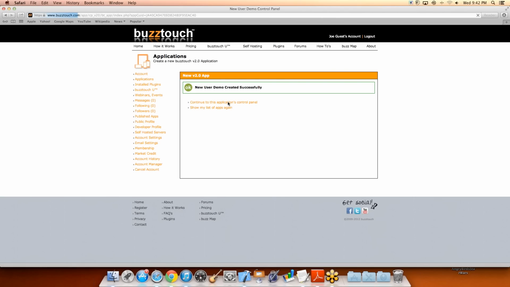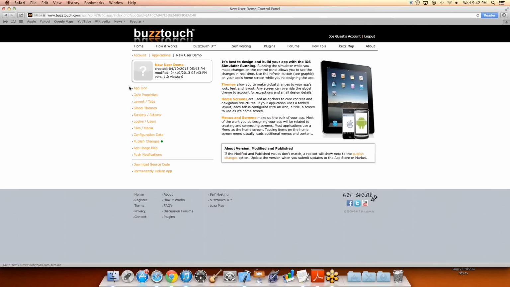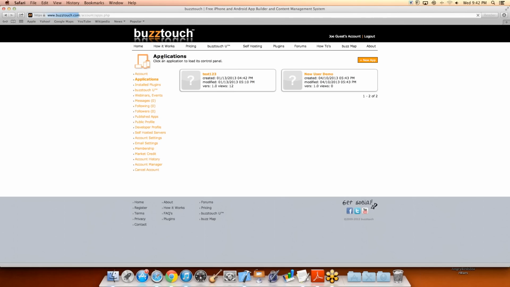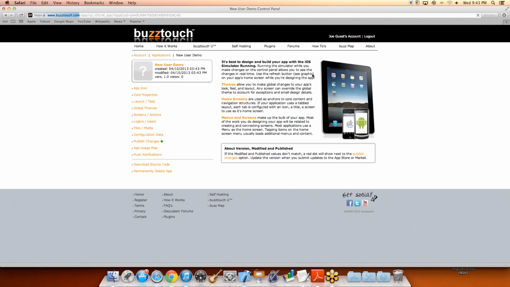So now I've got my new user demo, and this is the control panel for this demo. If I go back to applications here, you'll see my list of applications. Every one that I go to will lead me again to the main control panel. So this is where you're going to be spending the bulk of your time when you're putting together your app. But what I'm going to do before I even add any screens at all is I'm just going to download the source code right away.